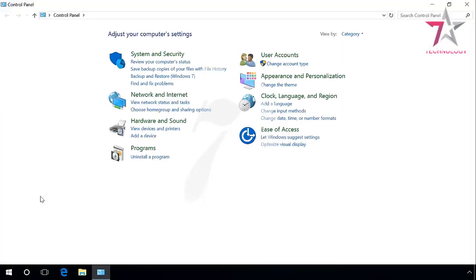However, in Windows 10 Creators Update you will not see Control Panel on the list. In the last part of the video I will show you how to bring Control Panel back to the list in Windows 10 Creators Update. Just watch it till the end.